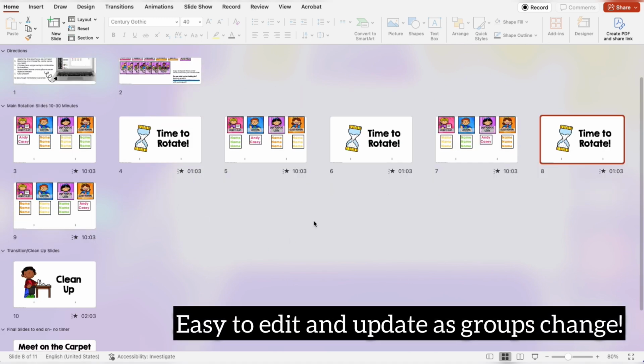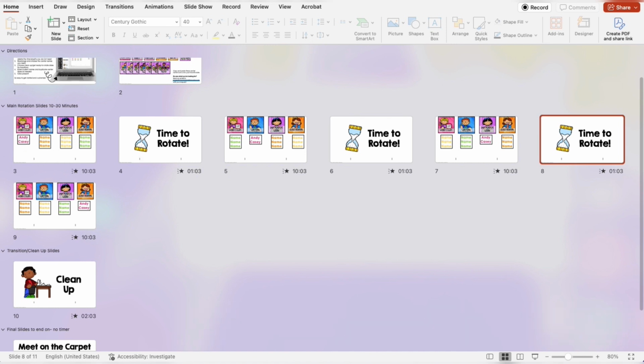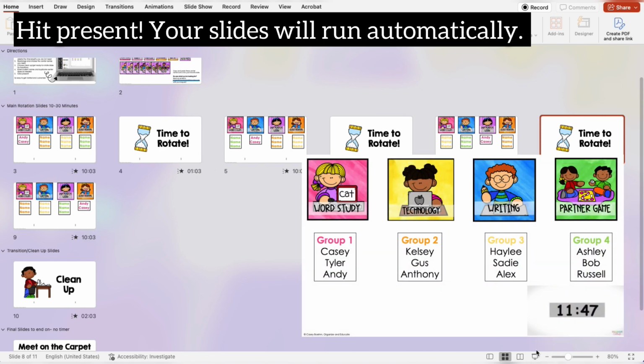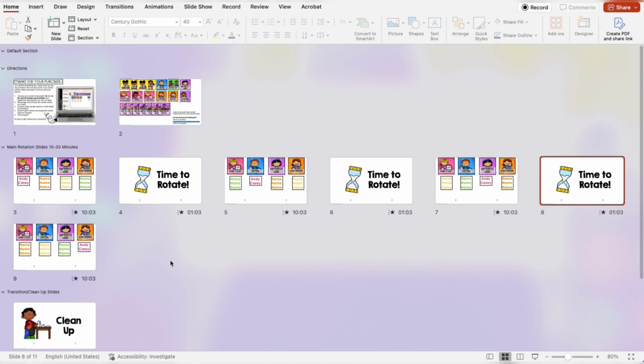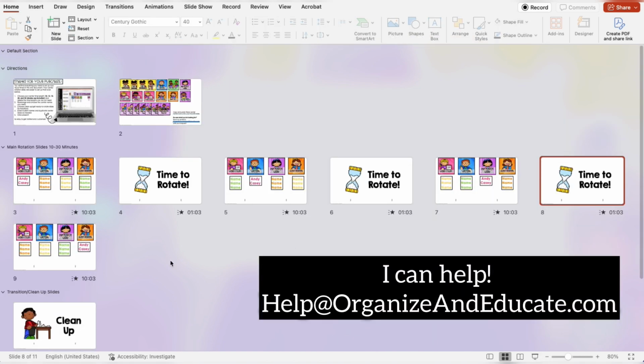And the best part about this is now that it's set, I'm good to go all school year. And if groups change, I can easily copy and paste groups and scoot them over in different slides. It's very easy to edit. Now that you have this, you can click the present button and your timer will automatically start counting down for you. If you have any questions about this process, please feel free to send me an email.